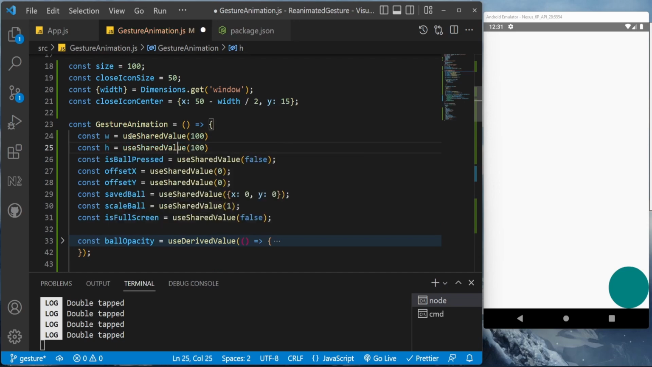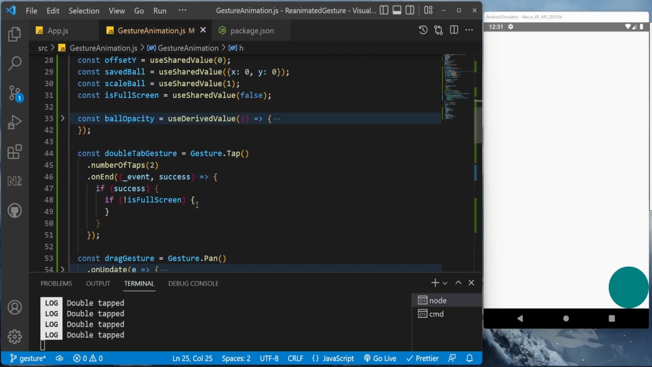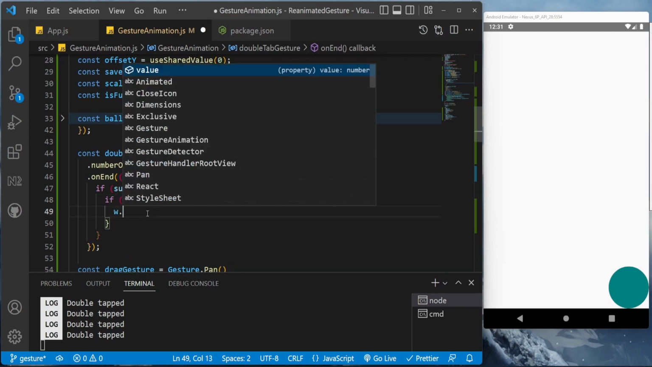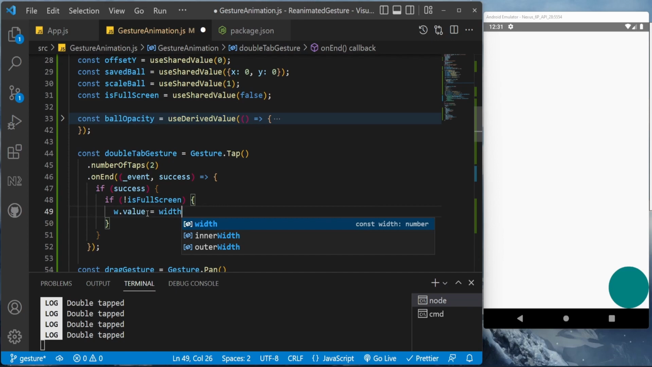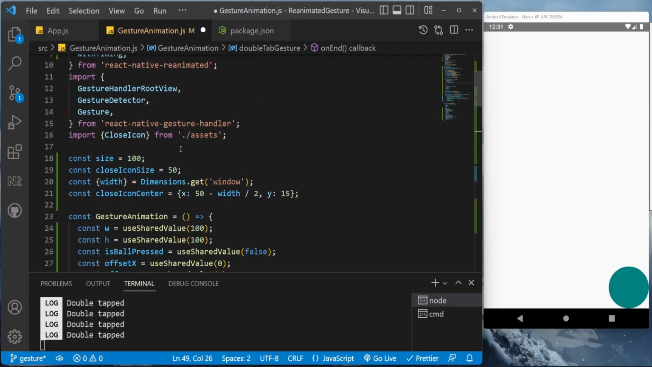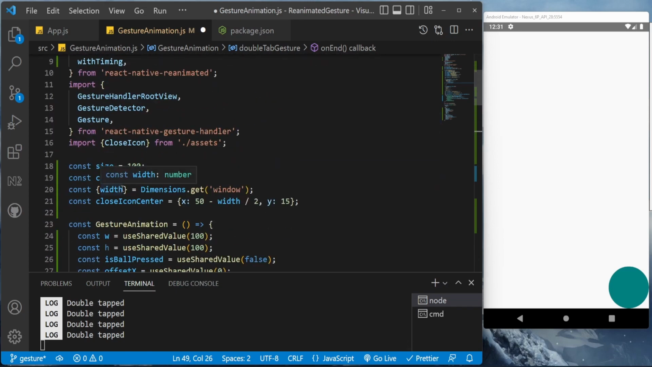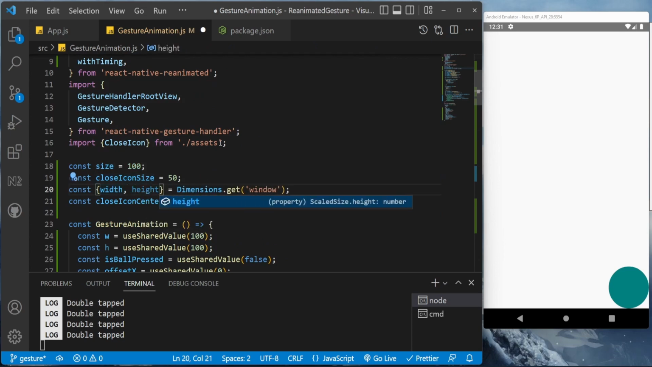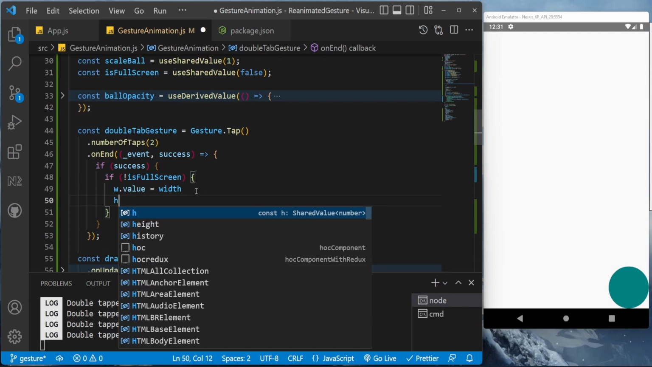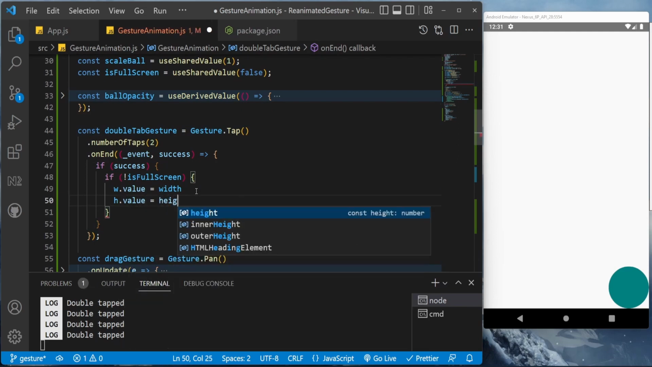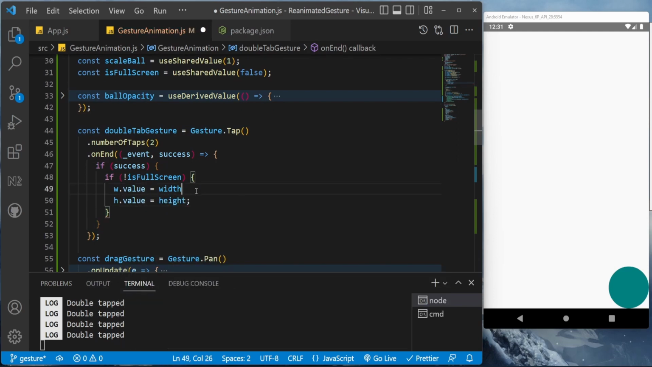So now we have created two more shared values, width and height of the draggable object. And if double tap success, then we are going to increase the width and height of the draggable object to the width and height of the screen, so it will be going full screen.